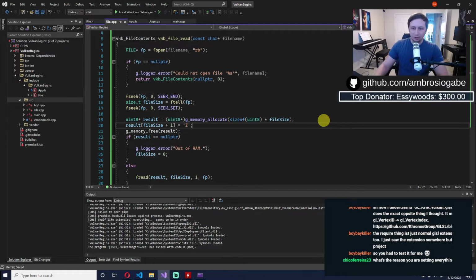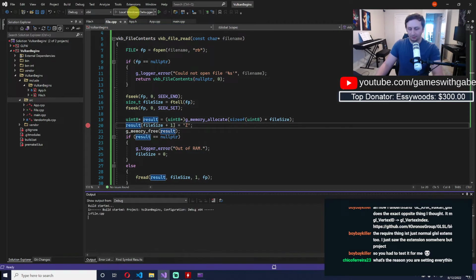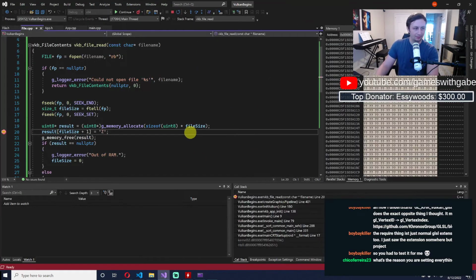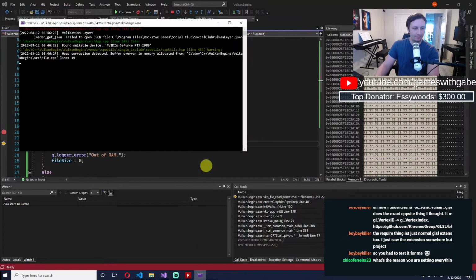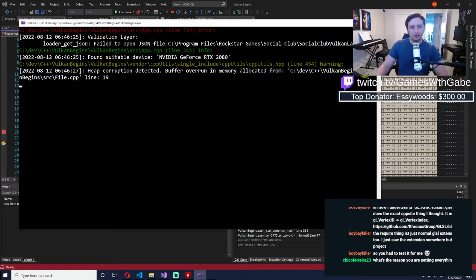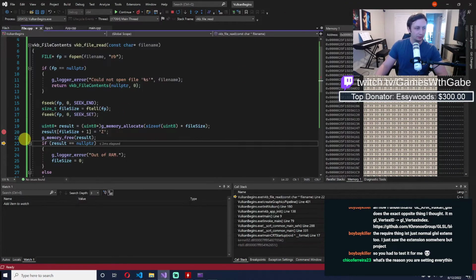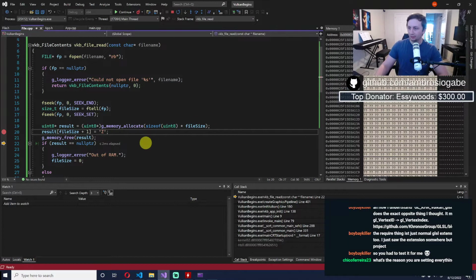Normally, like in Java, this would throw an error, but since we're in C++, this isn't going to tell us anything. But because I have those flags there, when we free that memory, I'm going to get a warning, and it says heap corruption detected, buffer overrun in memory allocated from, and then it tells me the file and the line number that I allocated it from. So we know that line 19, which is where I just allocated this, there's been some sort of buffer corruption.